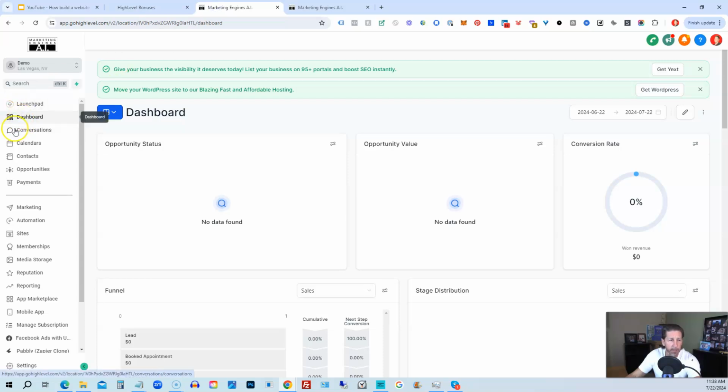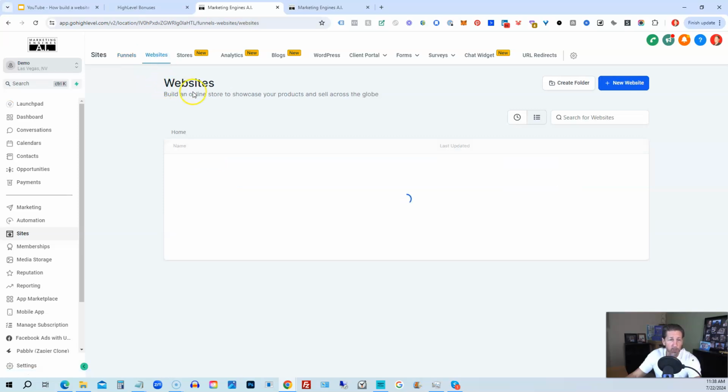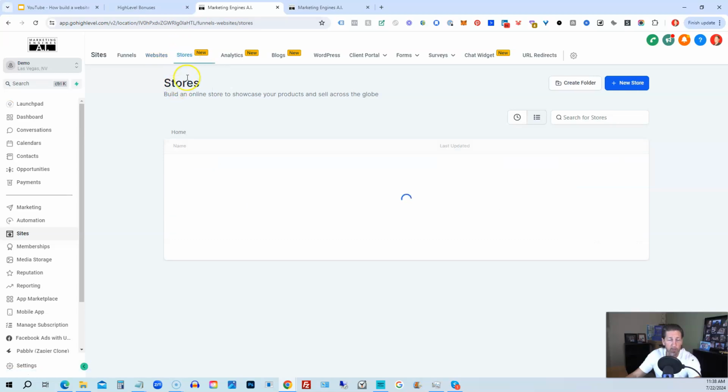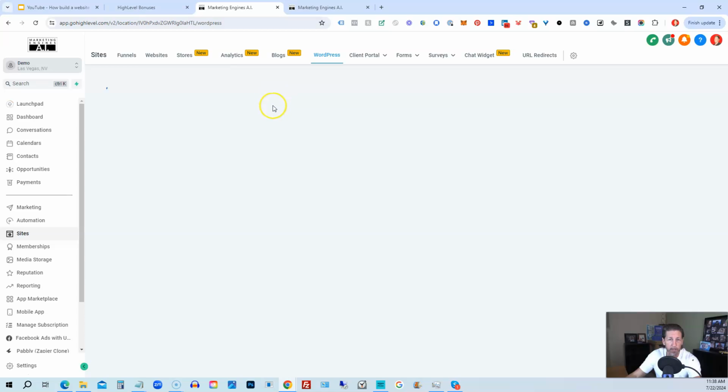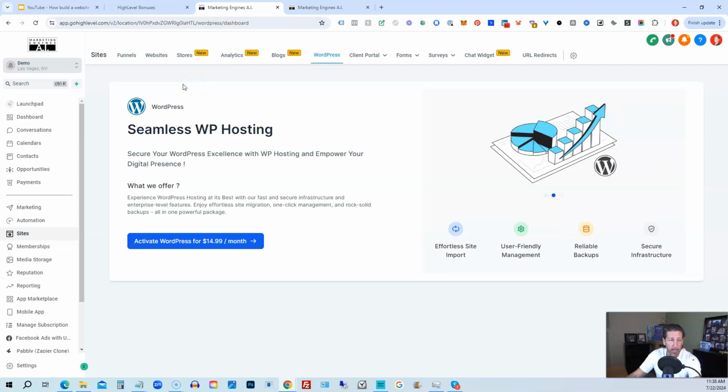And from here, you might be on the dashboard, which you want to move into is sites. Now with sites, they've got 3 or 4 different options now, which is awesome. You have funnels, which is what you land on originally, so this is sales funnels. Then you have websites, which is very similar to sales funnels, and I'll explain the difference here in a minute. And then you have stores, which is brand new, which is essentially your e-commerce type setup. And then of course you have WordPress, right, where you can install a WordPress website. So those are the basic 4 different types of websites you can set up inside of HighLevel.